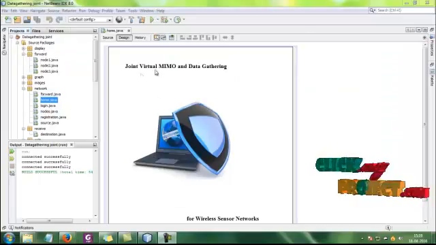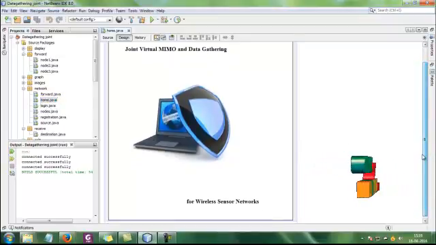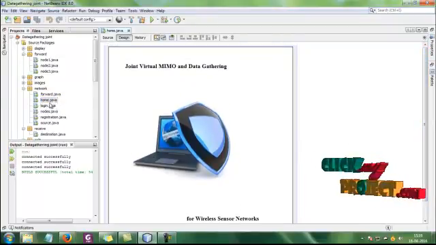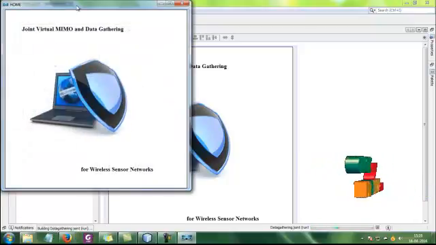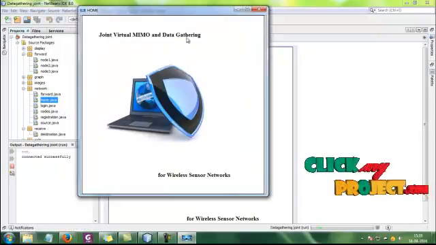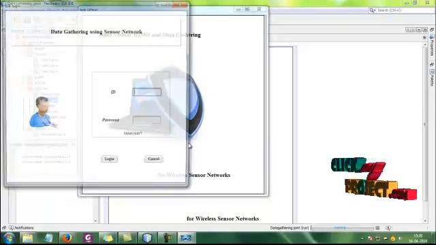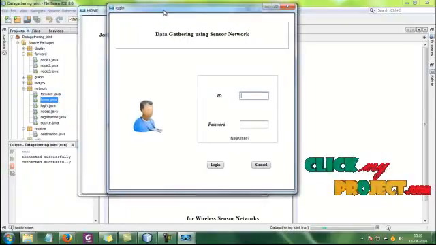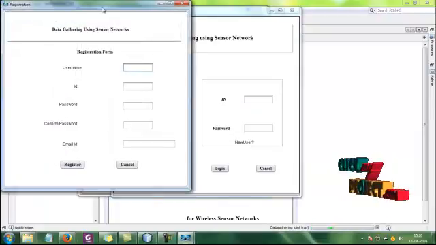Our project demo for joint virtual MIMO and data gathering for wireless sensor network. First, right click on the Home.java page to run the program. This is our home page for joint virtual MIMO and data gathering for wireless sensor network. Click on the home page. It shows our login page. If you are a new user, click on new user to make a registration.